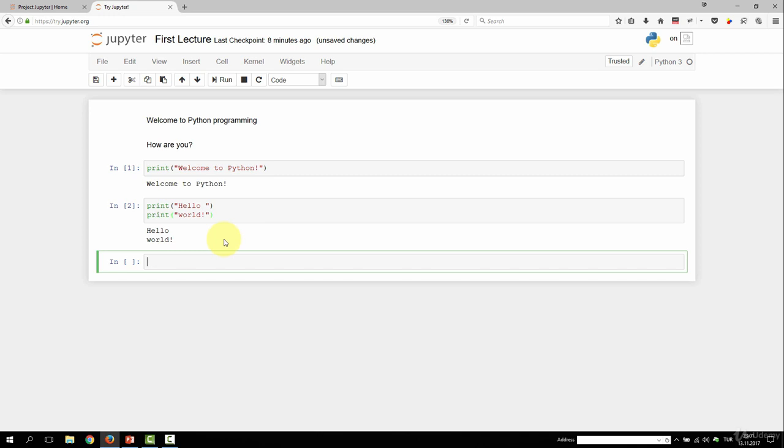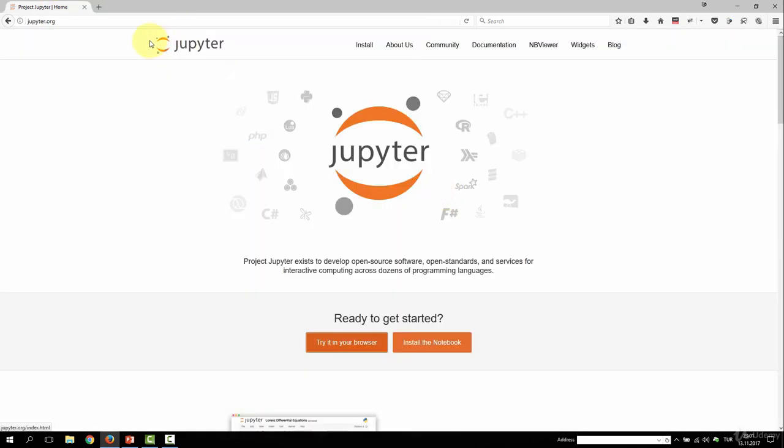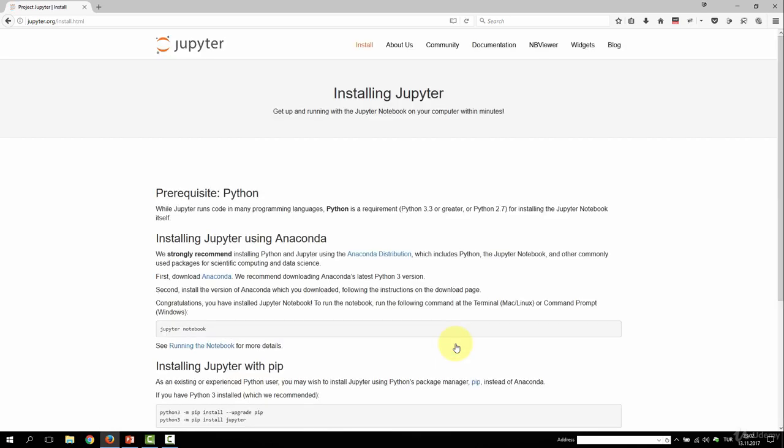That's so simple. If you wish, we can see how to download and install the Jupyter Notebook into our local computer now. So I'm closing this window. I'm clicking on Leave Page and come back to this page again. Now, in order to download Jupyter Notebook, first I'm coming to the Install Notebook download page. I'm clicking on this. Then our download page has opened.